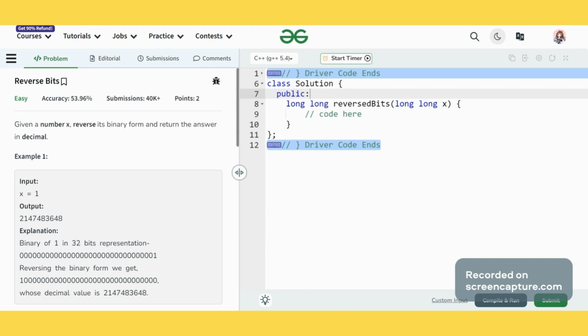Today's GFG POTD is about reverse bits. The problem states that given a number x, reverse its binary form and return the answer in decimal. So let's start solving this particular problem.